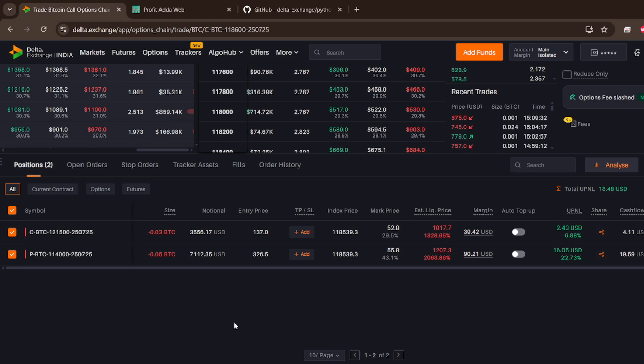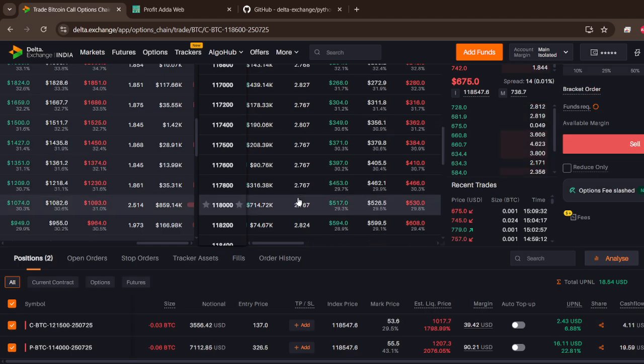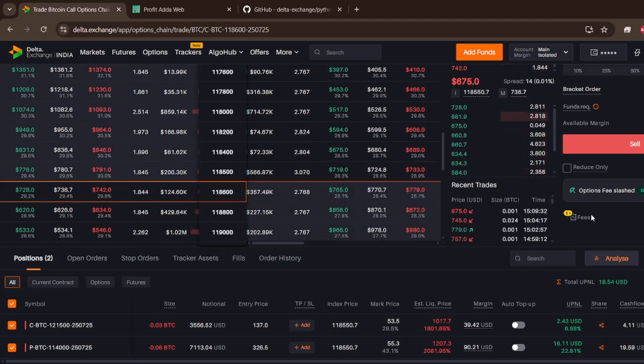All of the stuff which is available, you can get with this. So the entry price, the size, all of the things you can try, and these options are available as of right now.